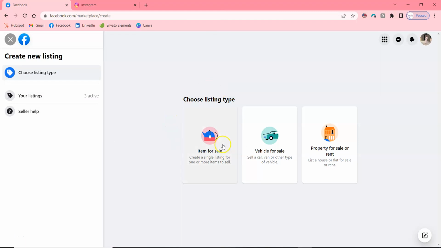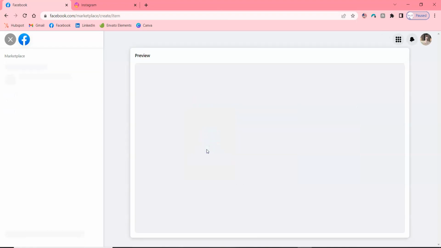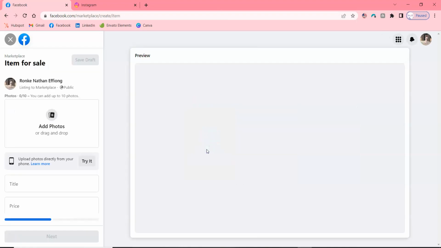To create a new listing, do you want an item for sale, a vehicle, or a property? So we have item for sale. If you're in real estate, property for sale. If you try to sell a car, vehicle for sale.